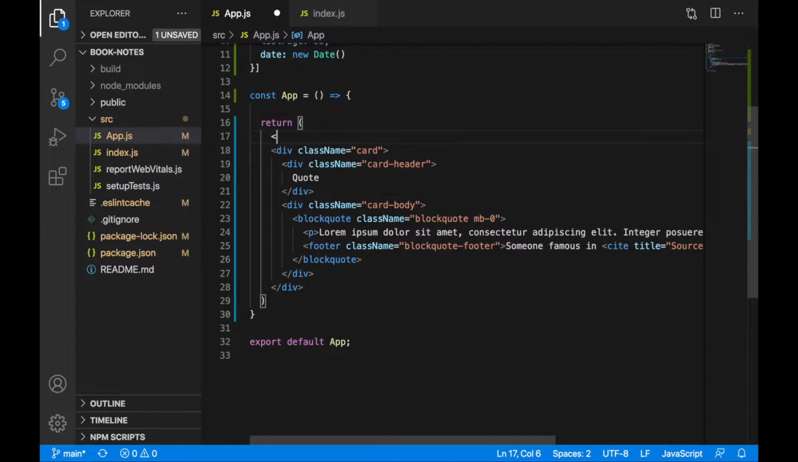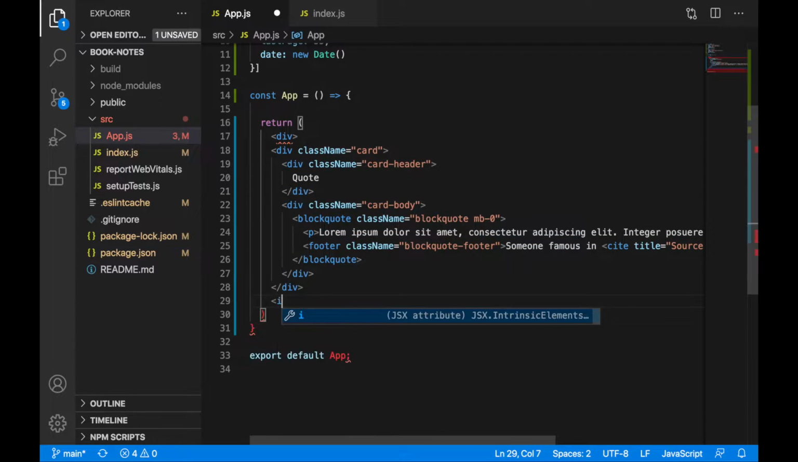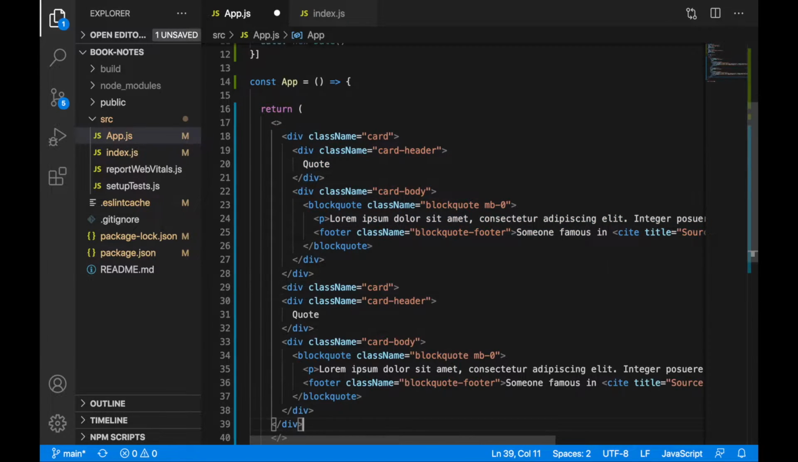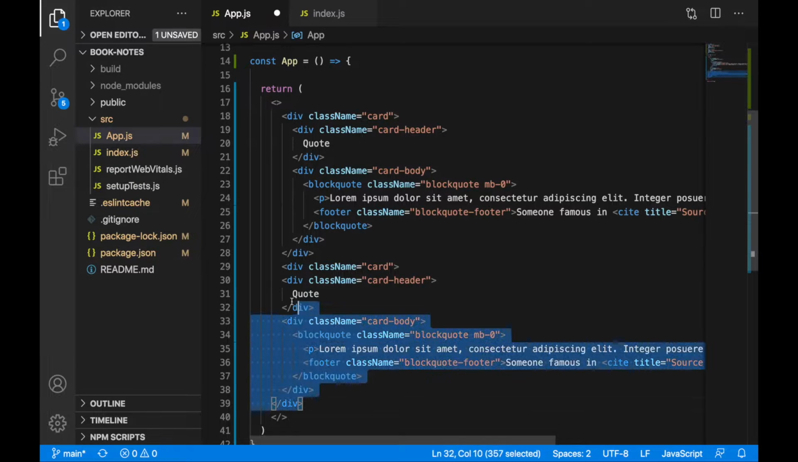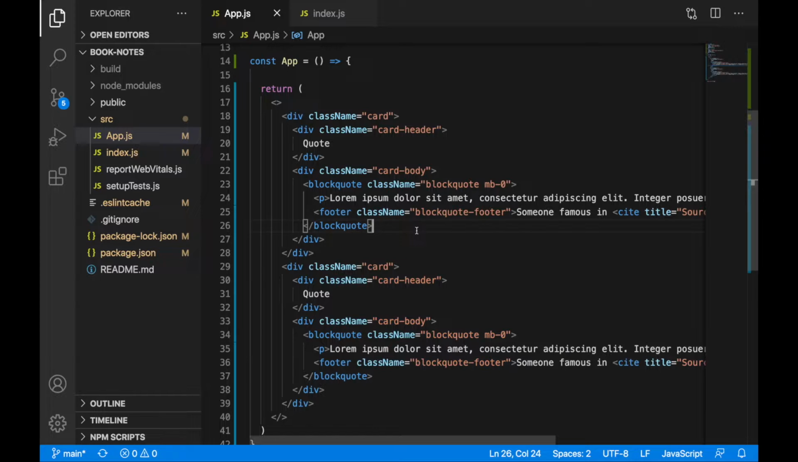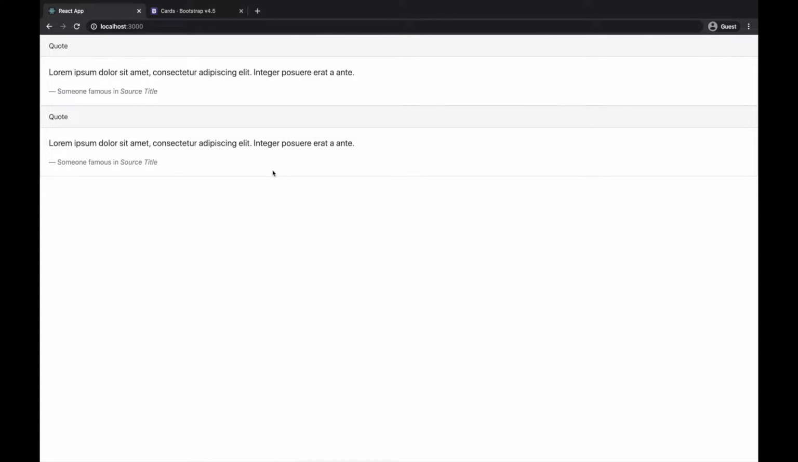You can simply wrap it inside of a div element. If you are familiar with divs, you can use div. Or if you don't want to provide any element, you can simply provide empty brackets, an empty opening bracket here and an empty closing bracket here, and wrap your elements. Now you can provide two elements at the same level, and also indent this to the right side. Perfect. When we save this, we will see two cards. Amazing.